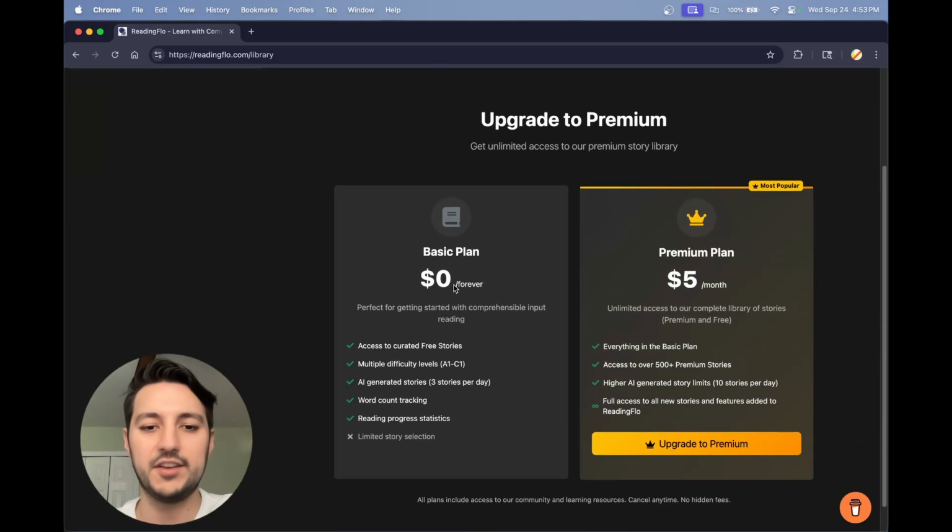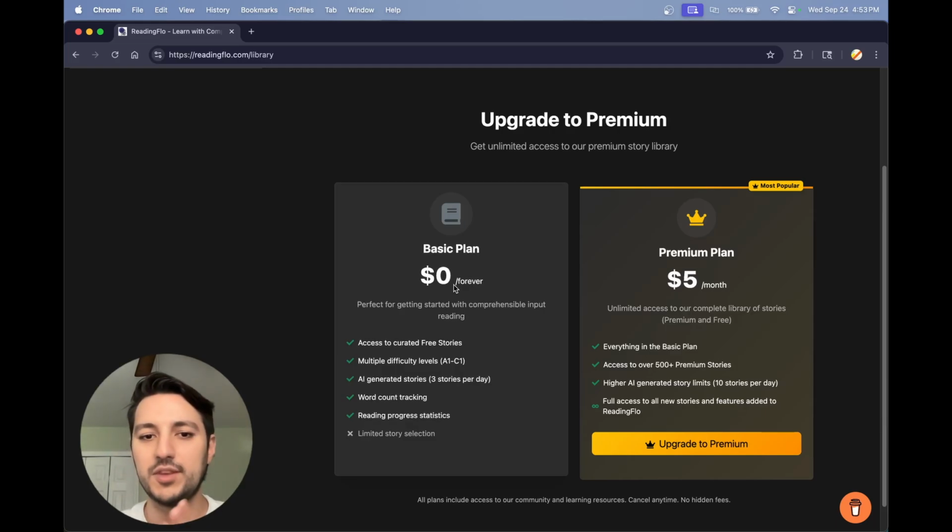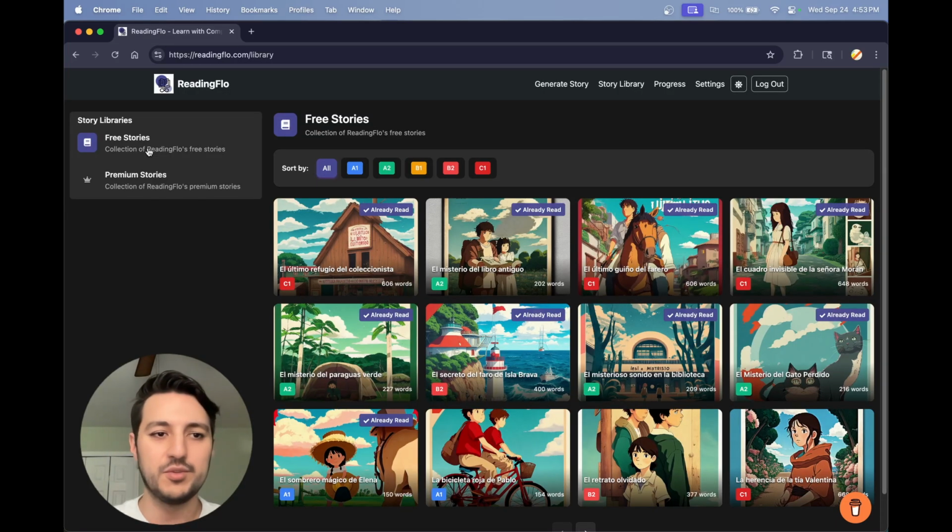I think this is a nice balance. While I keep adding stuff to the basic plan, and definitely will be adding more stories to the free story section, people who really like to read a lot and really want to use this platform for what it is, which is mainly focused on reading more stories, can go ahead and use premium stories.